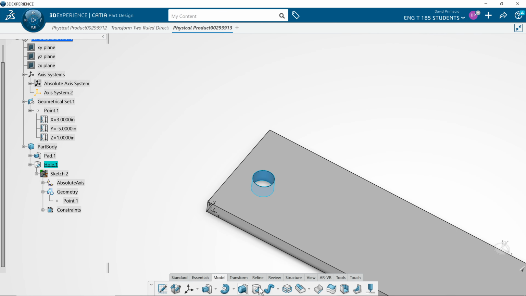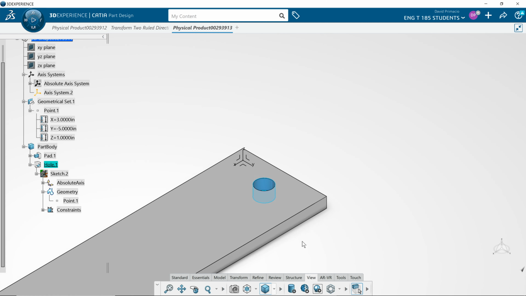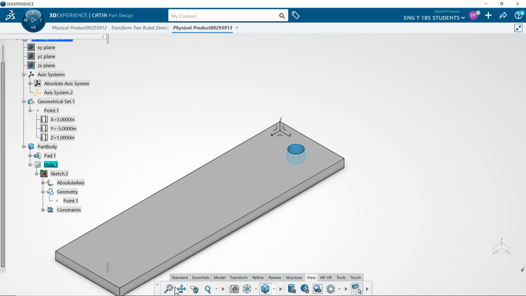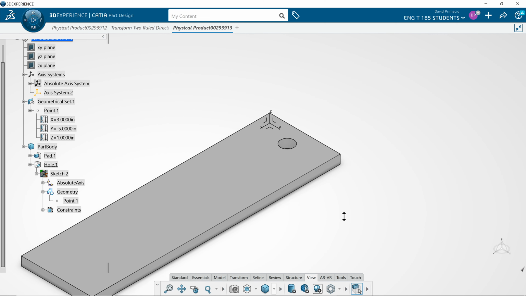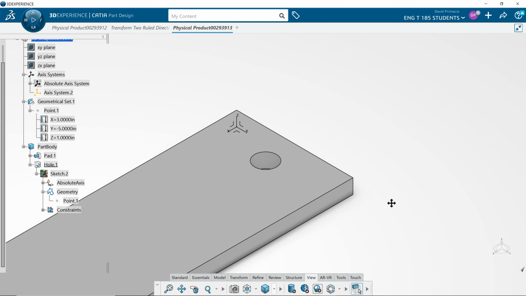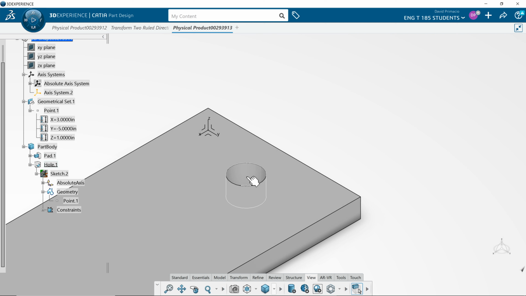So, okay. Back to the View tab and hit ISO View. Fit all in. This hole is not in the right location. The location of the hole is defined by the diameter, which sets the minimum edge distance. And I'll talk about minimum edge distance in the next video.